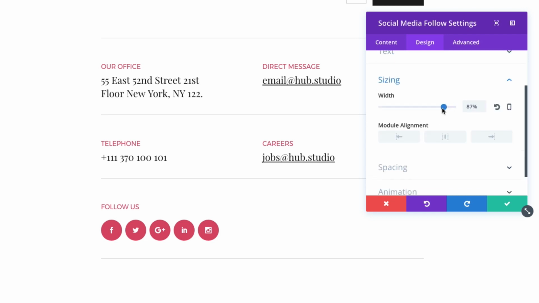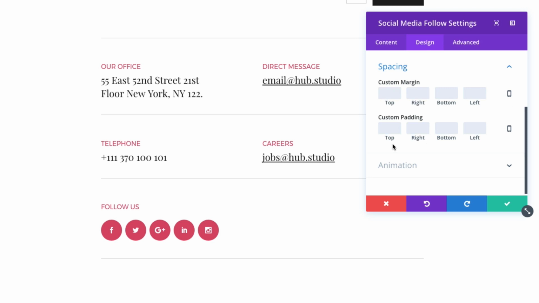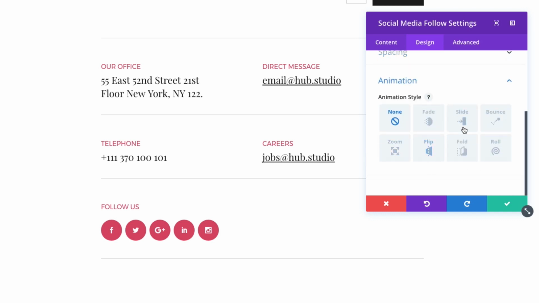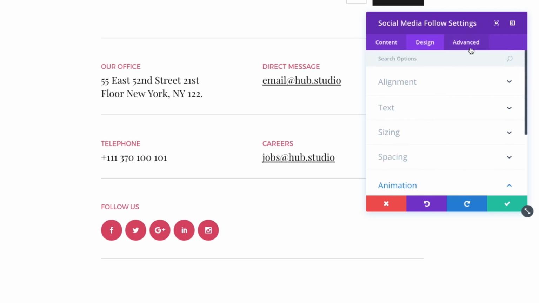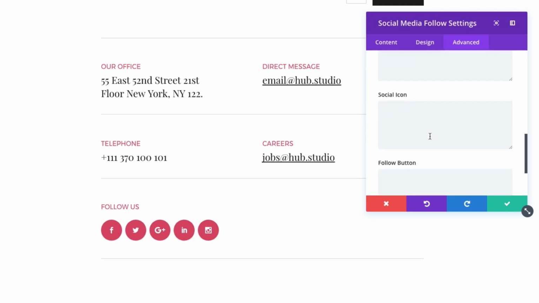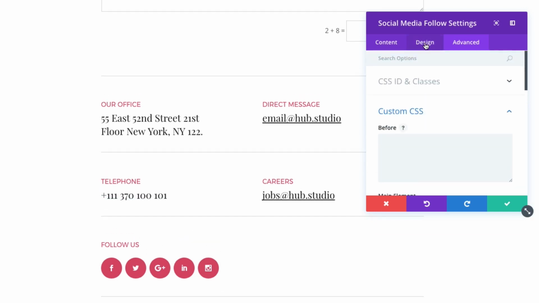Of course, you can change the width of your module, add some spacing to your module area. Again, this is the general social media follow module settings. This is not the individual links settings. So we'll get to that in a second. You can add an animation as well to your module. And for your more advanced settings like custom CSS IDs and inline custom CSS, you can add it to any of the elements of your social media follow module.